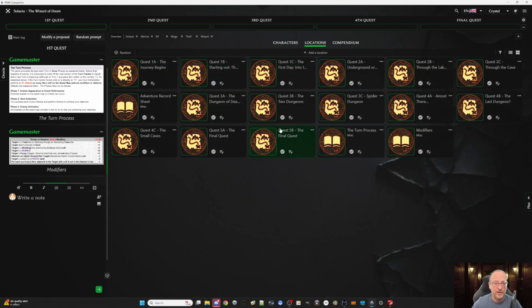So I've included every location, and I just added from Hero Icons. It's a package of icons I purchased from, I think it was on Roll20. Relatively inexpensive, and it does have a Creative Commons license, so I can use them anywhere, which is awesome. So let's go into 1A, the adventure, the journey begins.